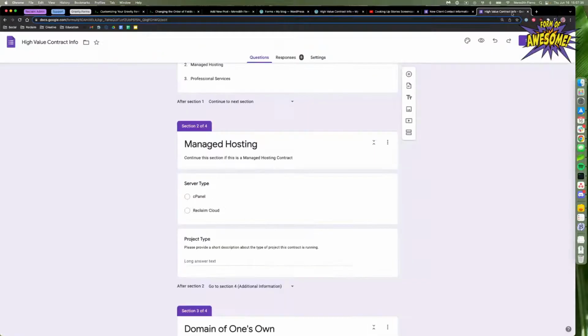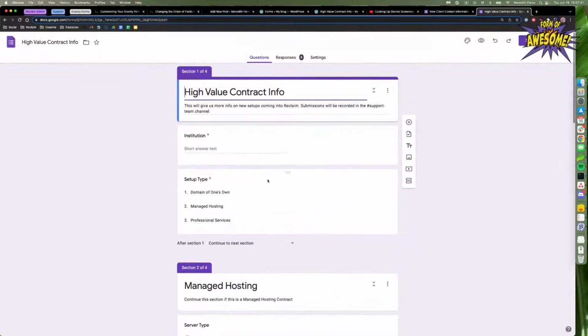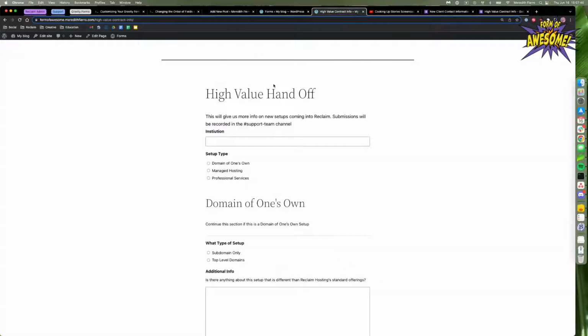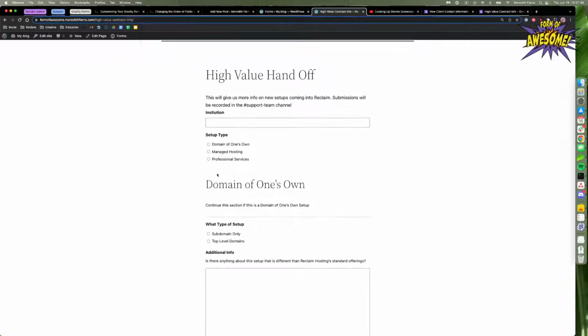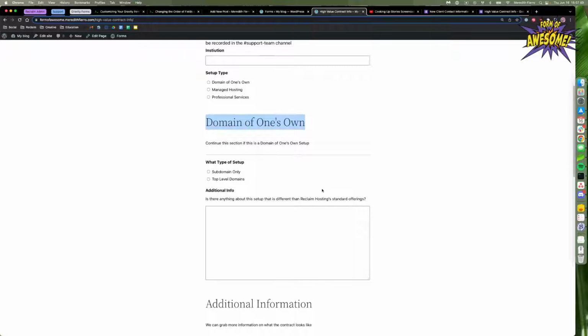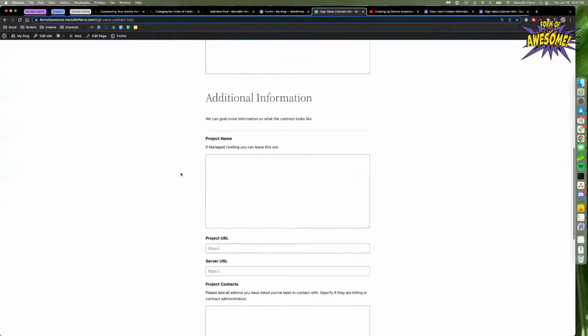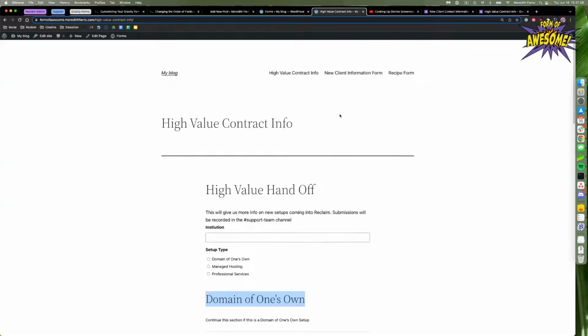Perfect. So with this one, each section is broken out based on the type of contract. And I replicated that a little bit on the WordPress side. I missed domain of one's own, so that conditional logic is not there, but I have to go back in and make sure all of that's good on that side. But it's just project URLs, anything we'll need on the support side to help everybody as they're getting started.